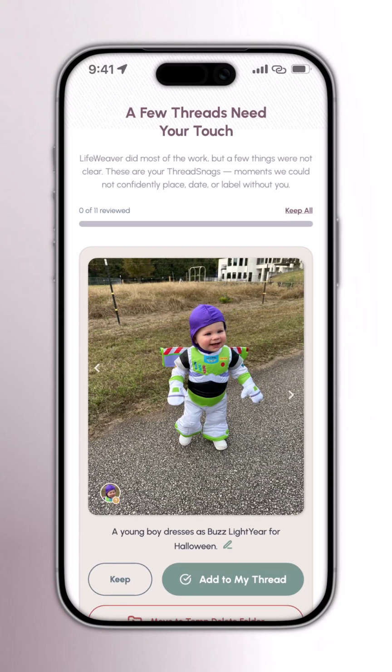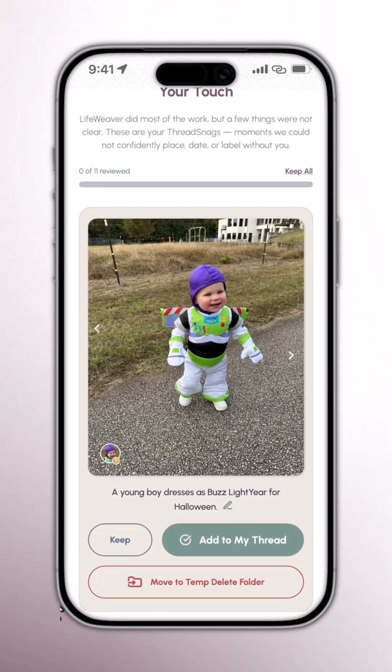For each photo, choose one. Add to my thread, keep, or delete later. If the photo belongs in the story you're building, tap Add to my thread. If you want to keep it in your library but not weave it into the story, tap Keep. And if it's clutter you may want to remove later, tap Delete later.